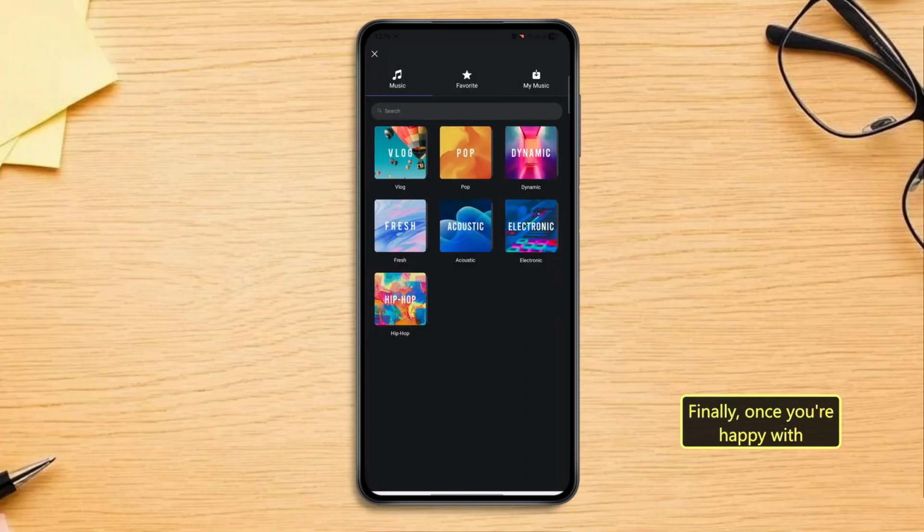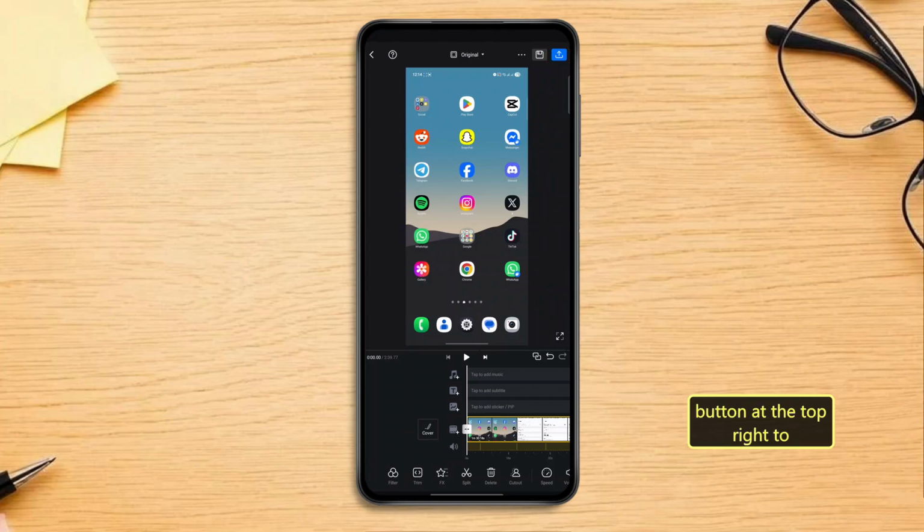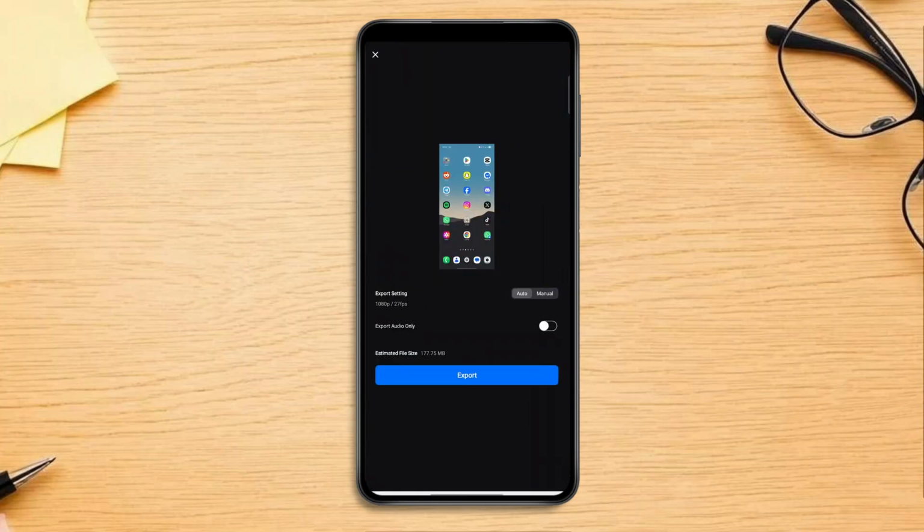Finally, once you're happy with your edit, tap the Export button at the top right to save your finished video to your gallery. Hope this helped you out.